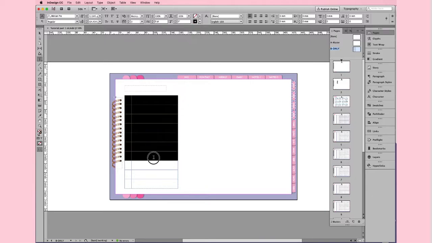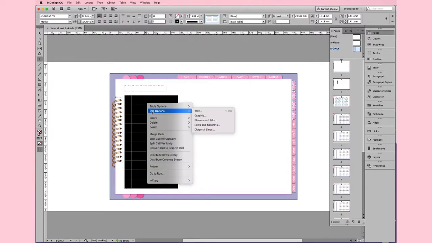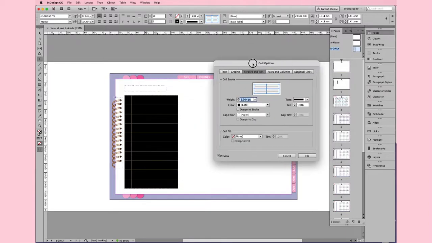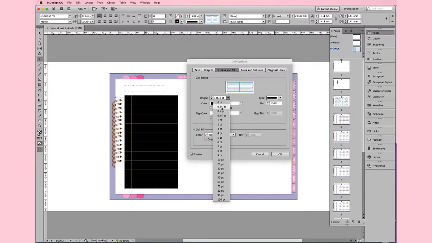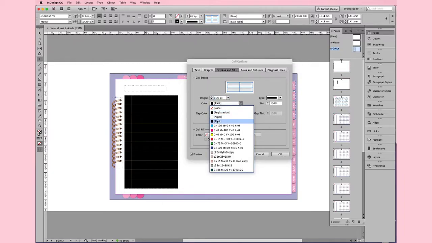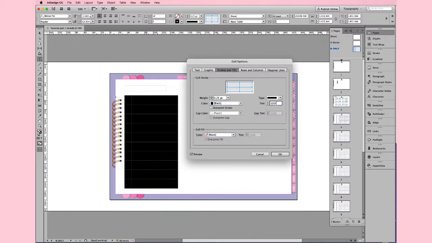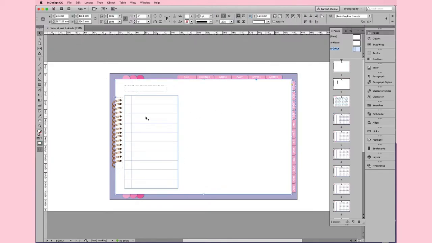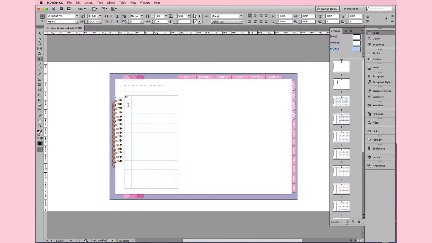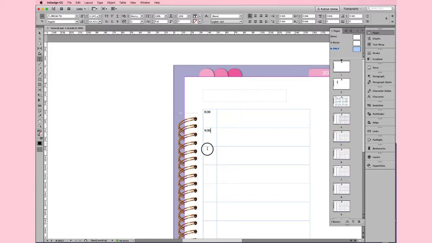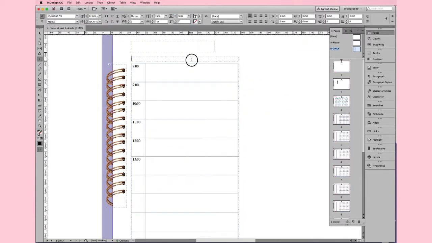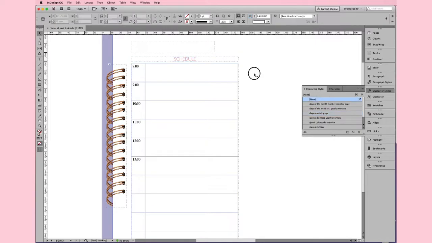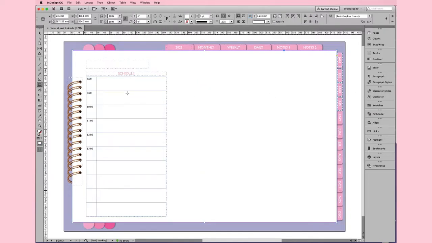Now, right click and choose Cell Option, then Strokes and Fills, and make your adjustment. I prefer thin lines, so I put a value of 0.25 points and the color black at 60%. Now click inside the cell to write the hours. Choose text box and make the title of the element, in this case it's schedule.